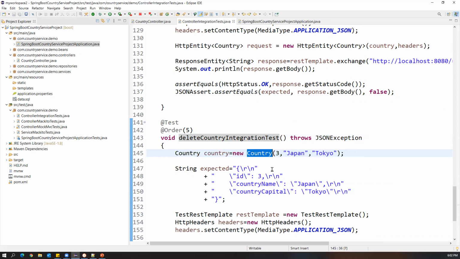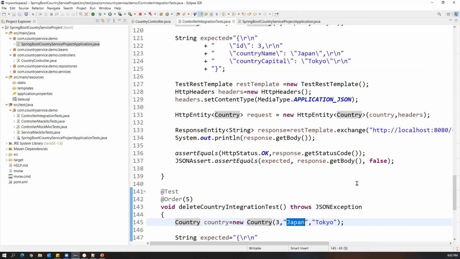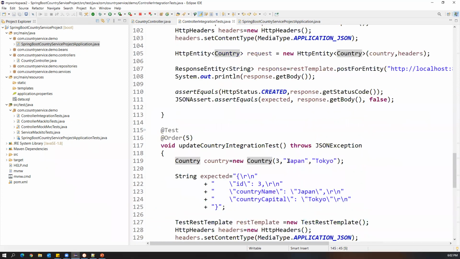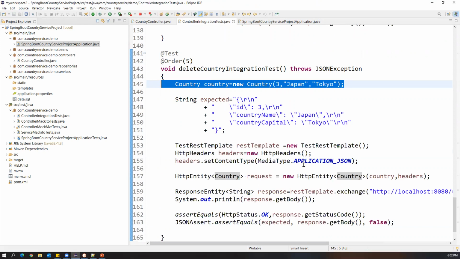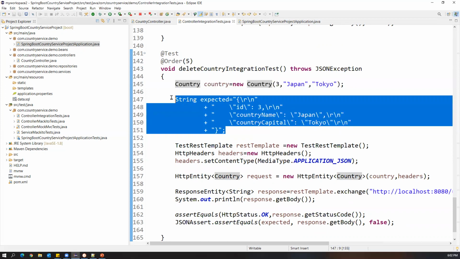So previously this record was updated with which data? Japan and Tokyo, but the actual data is different. But Japan and Tokyo we have already updated in the fifth test case. So currently the data is Japan and Tokyo, third record. So the same record I want to delete from the database. So after deletion, the record that got deleted will be given in the response. So this is our expected.